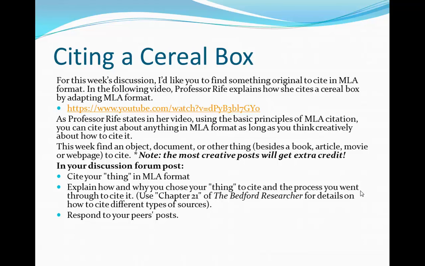So after you cite your thing, then I want you to explain how and why you chose the thing that you wanted to cite, and then the process you went through to cite it. So you want to tell us which type of entry you're citing and how you adapted it to cite what you're talking about. And then as always, once you post it, I'd like you to respond to your peers.